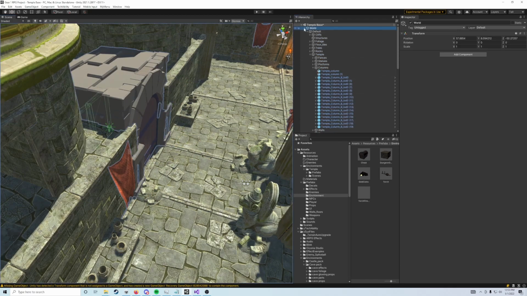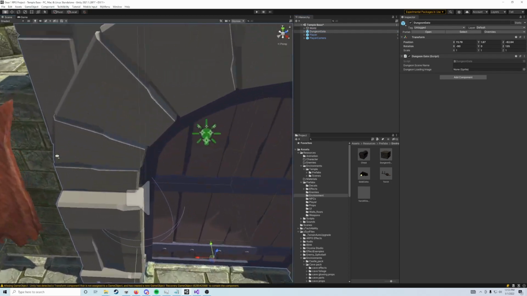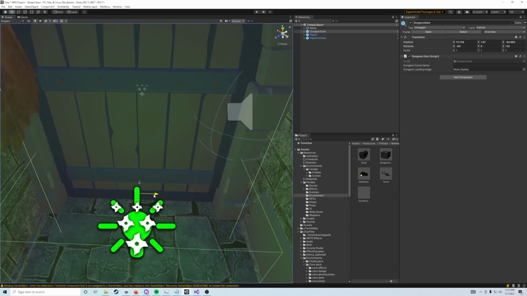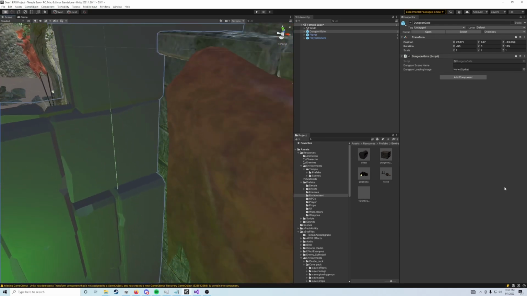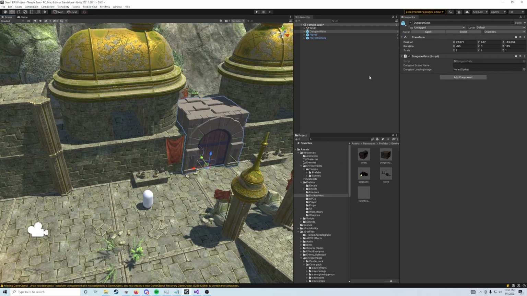And where is my Dungeon Gate? Here it is. Move that so it's sticking out just a little bit. We'll fly inside, make sure the walls are lined up well. There we go. All right, so that's in a place that I want it.